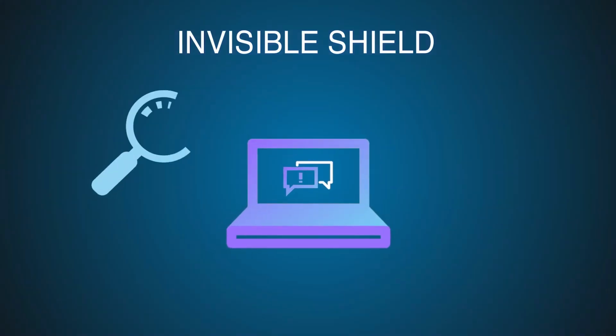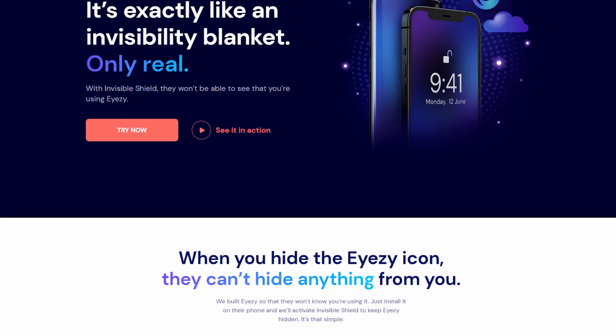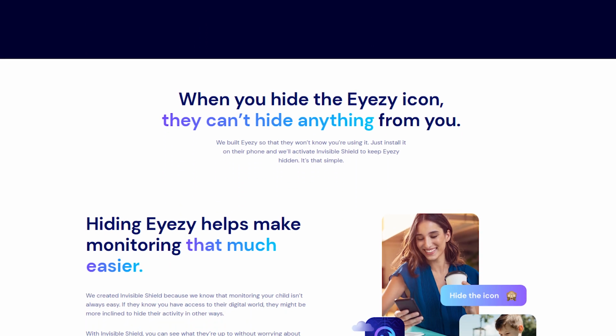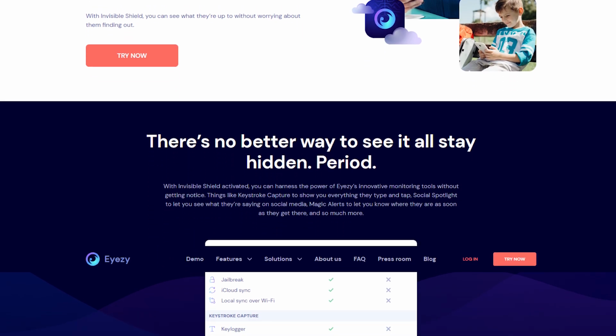One of the standout aspects of mSpy that I personally appreciated is its stealth mode. Once installed, the app runs completely hidden on your child's device. There's no visible app icon, making it nearly impossible for them to know it's there. This feature ensures that the app does its job without being detected.